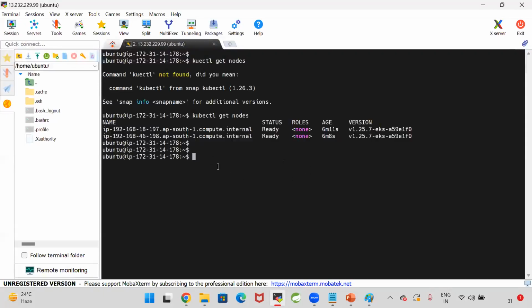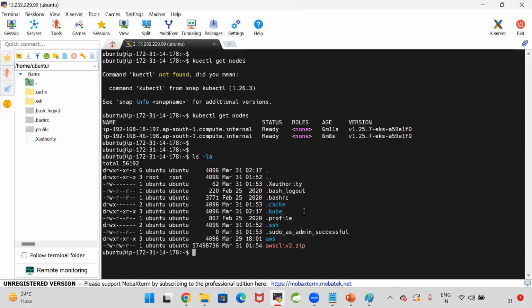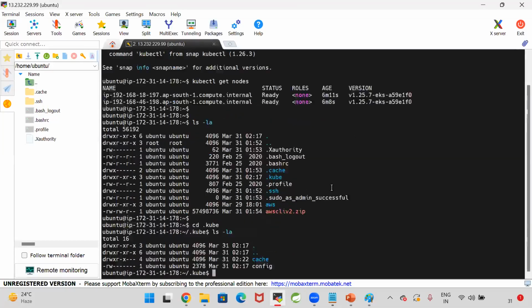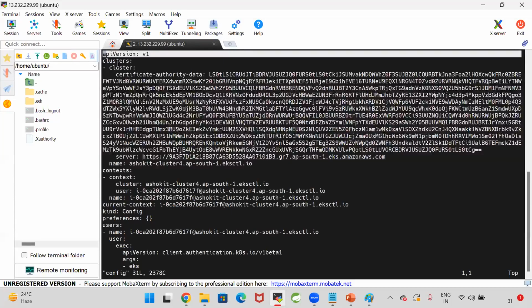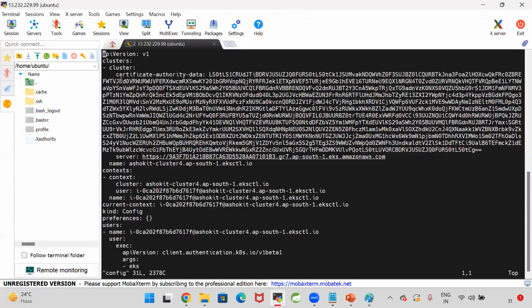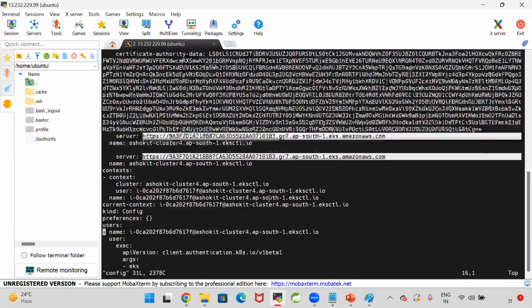Now, how is my machine able to get this cluster data? If you see ls -la, the -la option shows the hidden files also. There is one directory created with the name .kube. If you go to cd .kube and run ls -la, there is a config file available. vi config. This is our cluster information. The API version and cluster are available. This is our cluster data and this is our cluster URL.